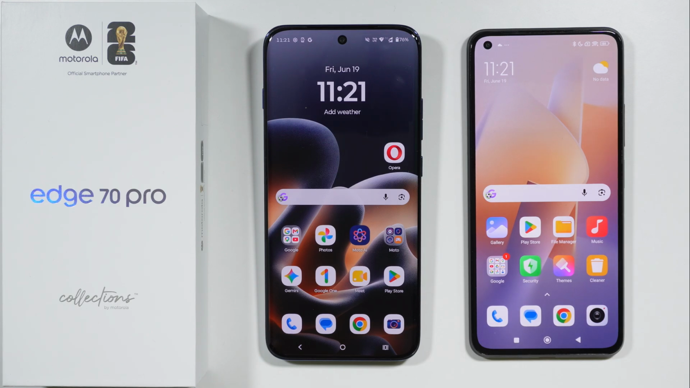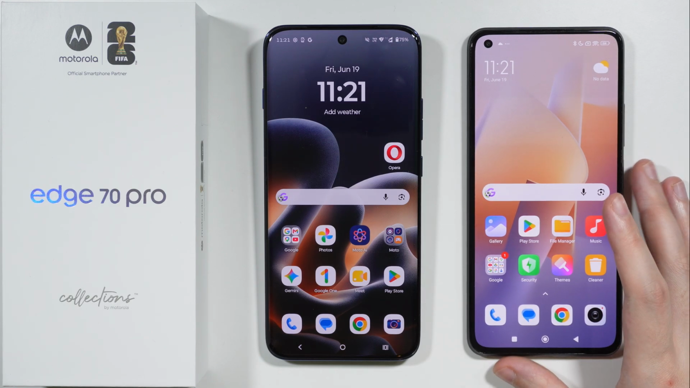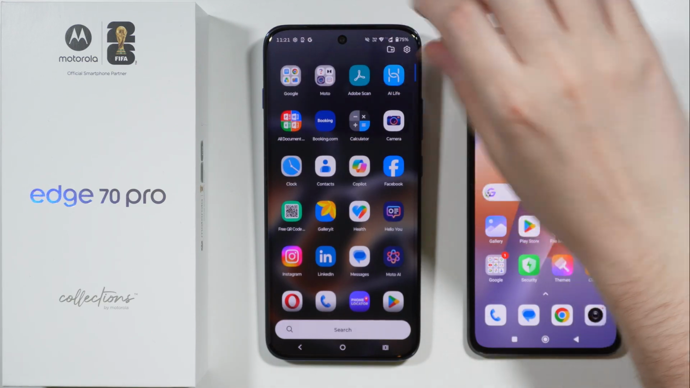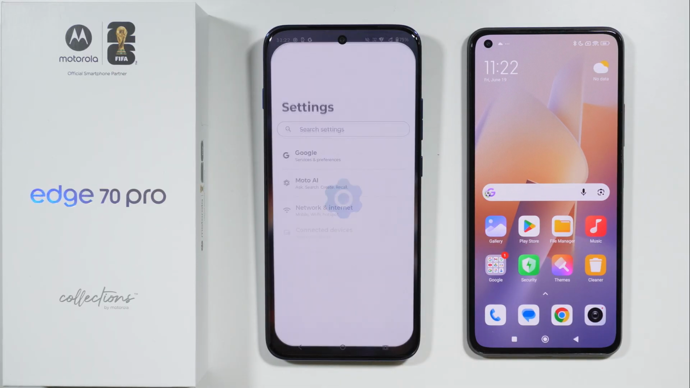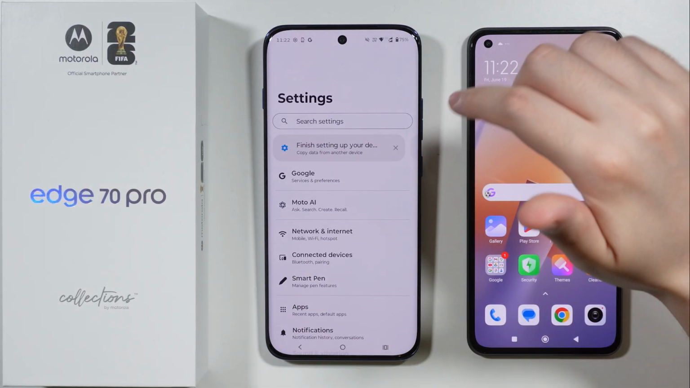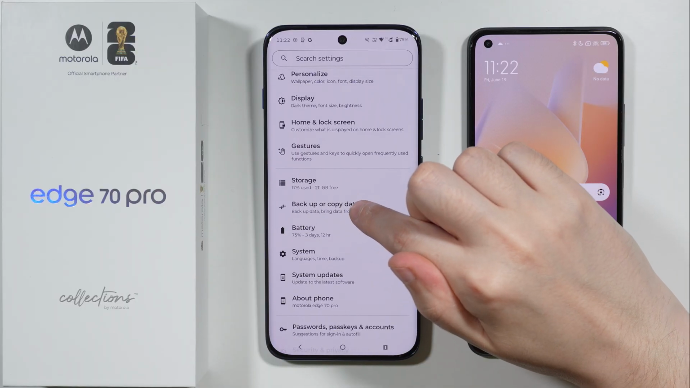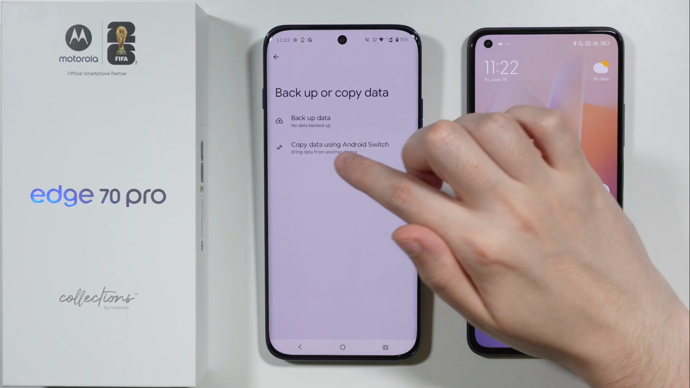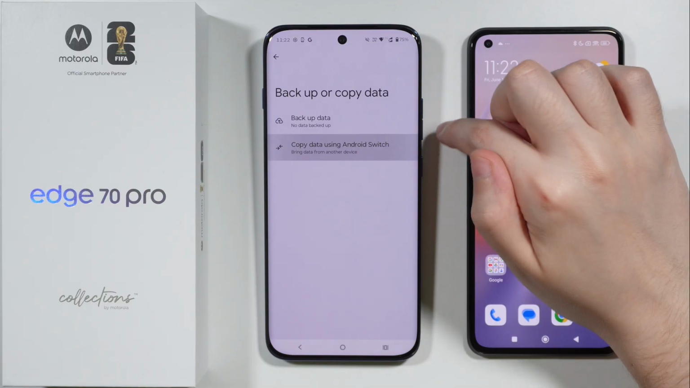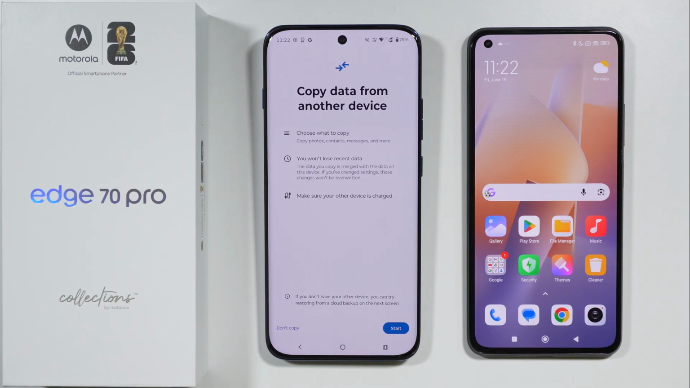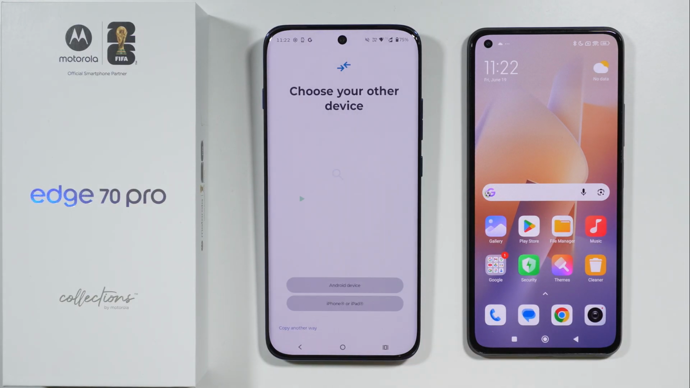If you want to transfer data from your old phone to Motorola Edge 70 Pro, then in that case, first of all, we're gonna open settings on our Motorola Edge 70 Pro. Then in here, we should be able to scroll down a little bit and you want to find backup or copy data. Then in here, we have copy data using Android switch. So we're gonna go over here and then we're gonna press start in the bottom right corner.